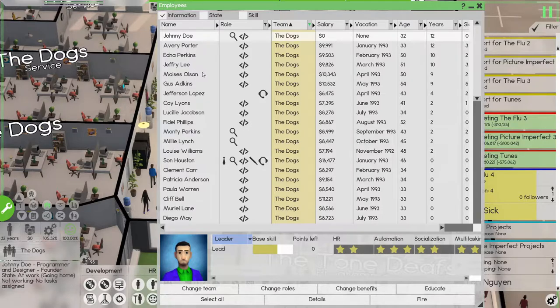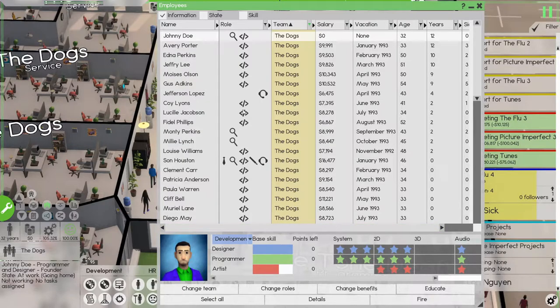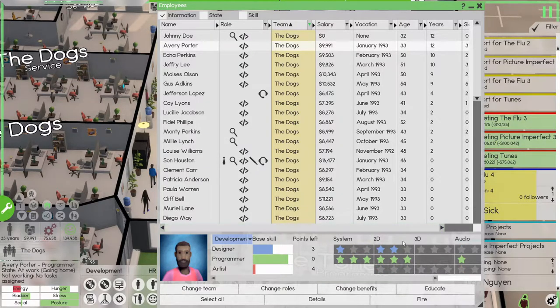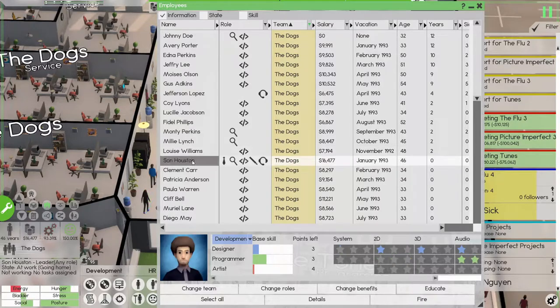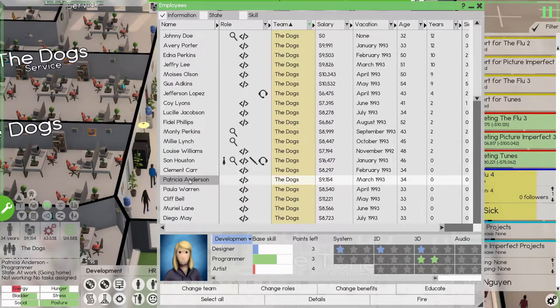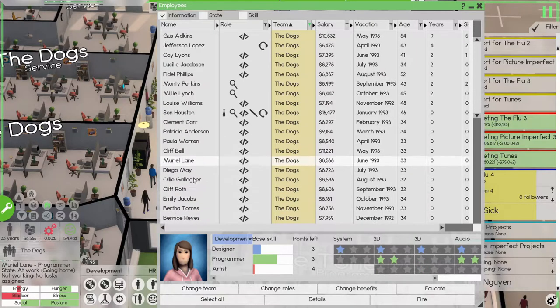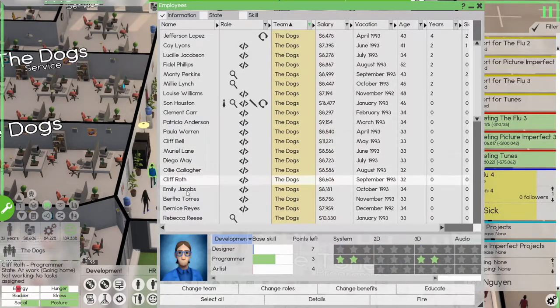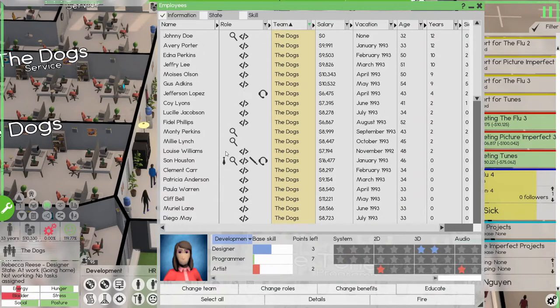Okay. So we need 3D people. So let's see, development. I can't do 3D. I need to move to another team or stay for the system. I can stay for the system. You can't do 3D. Maybe we should instead make this a game team. You know what? We're going to do that.